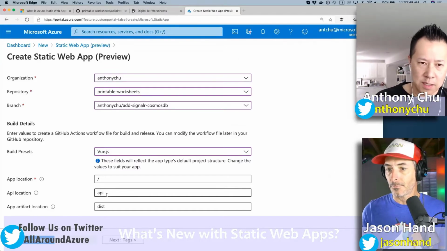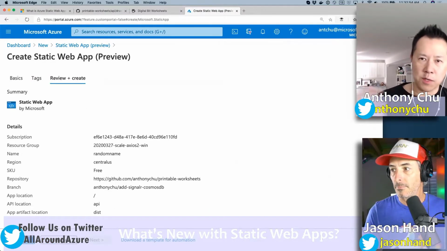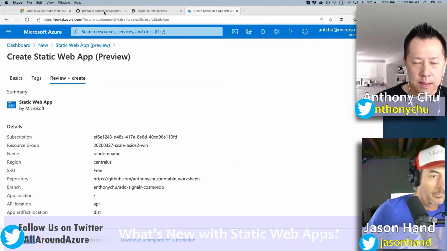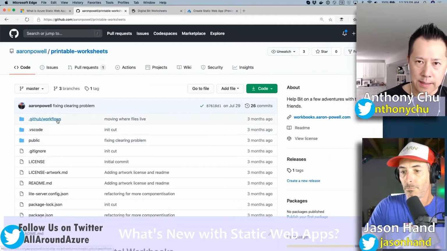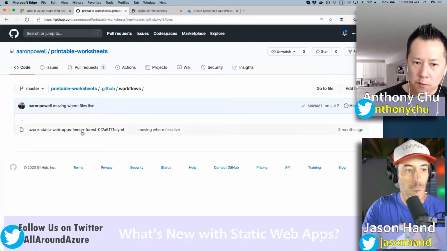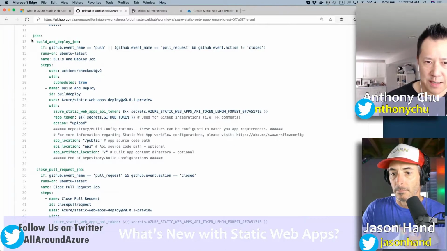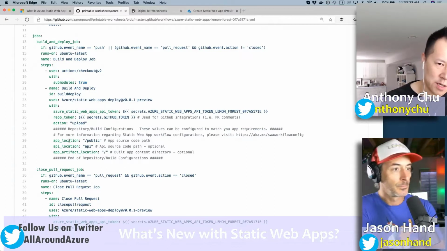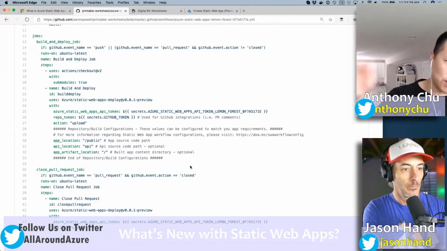And then once you're ready, just go ahead and click review and create. I won't do that today, but you just click create. And then what it does is it goes into your GitHub repo, and I'll show you here. It actually goes ahead and creates a GitHub workflow that contains a lot of stuff, but the main part is this one here, the build and deploy step. It uses our static web apps deploy action, and it takes in the locations that you provided earlier in the portal. We're just scaffolding out this file for you and basically committing it to your branch in GitHub.